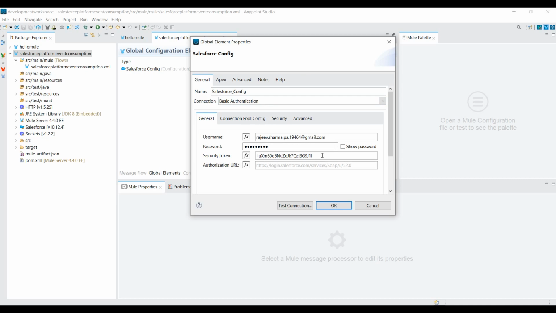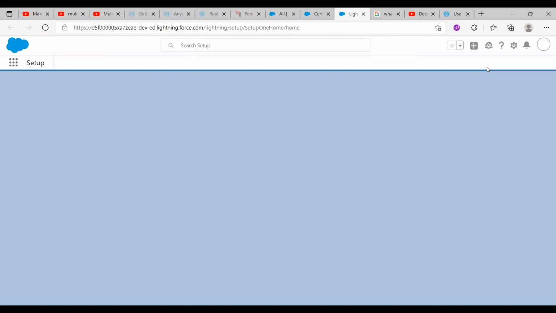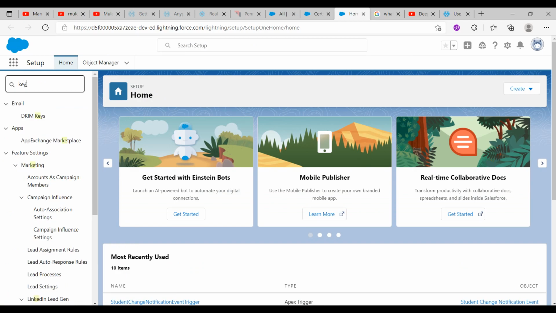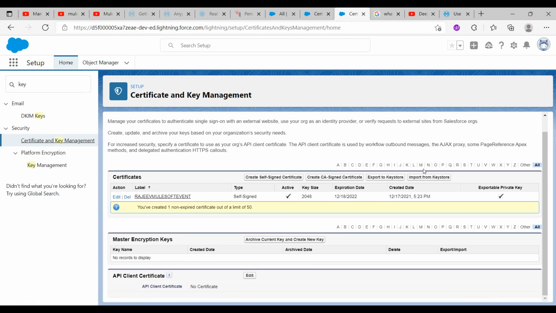Now the question is from where you will get this security token. I'm changing it rapidly, so don't worry about this, guys. Let's find out from where you will get this security token. For that you need to go back to Salesforce, and look for certificate and key management. The way you will come over here is, you will click on setup, and then you will look for key, certificate and key management.